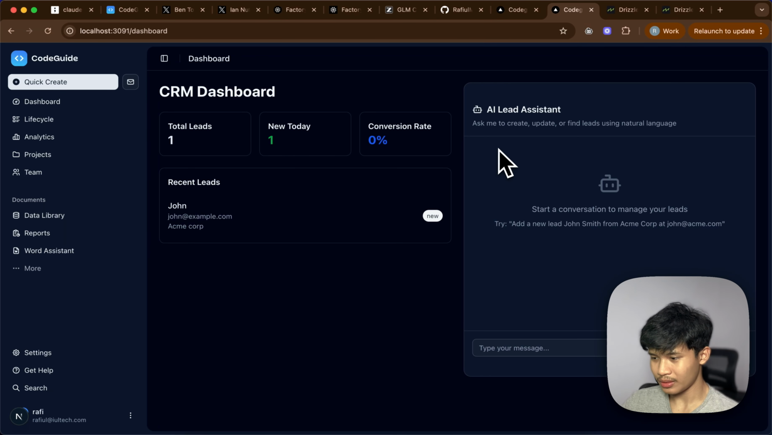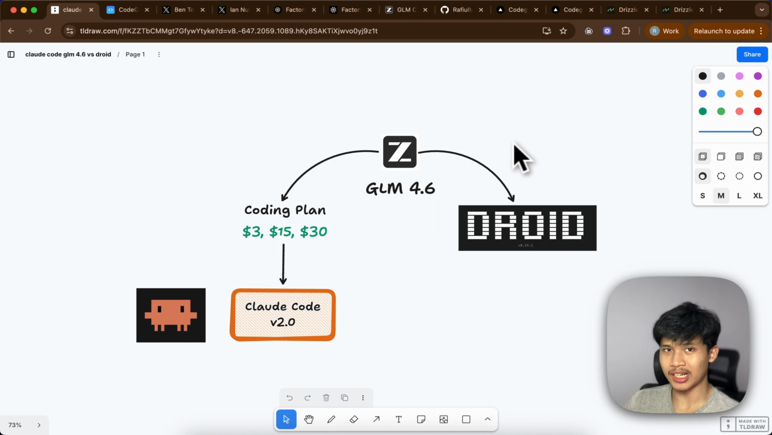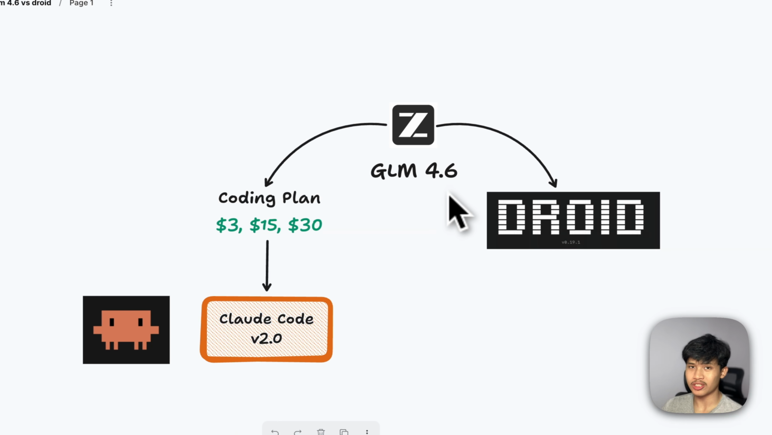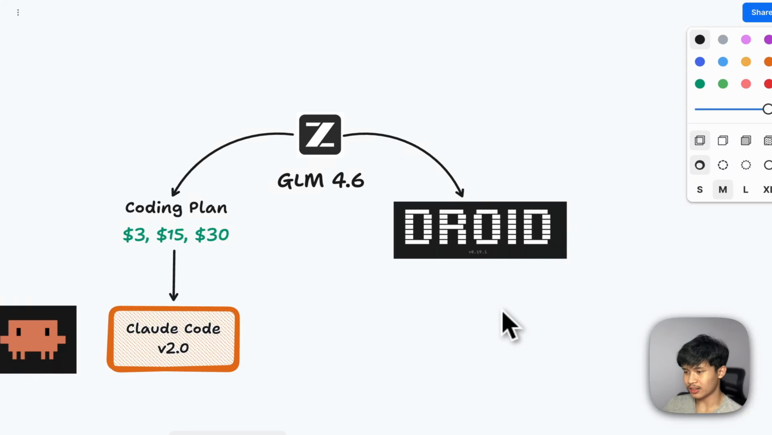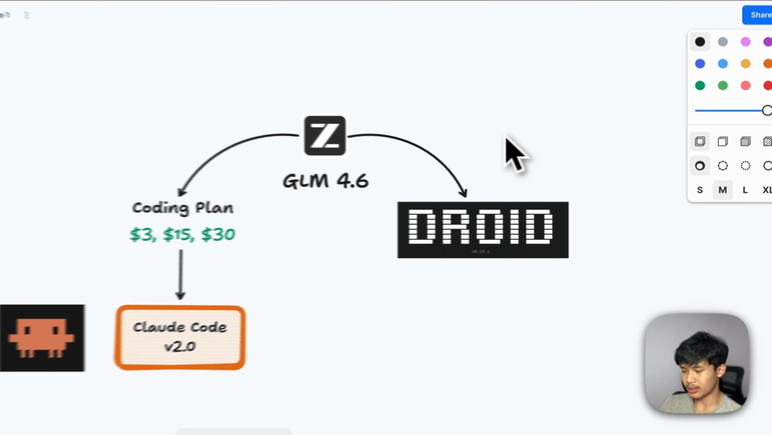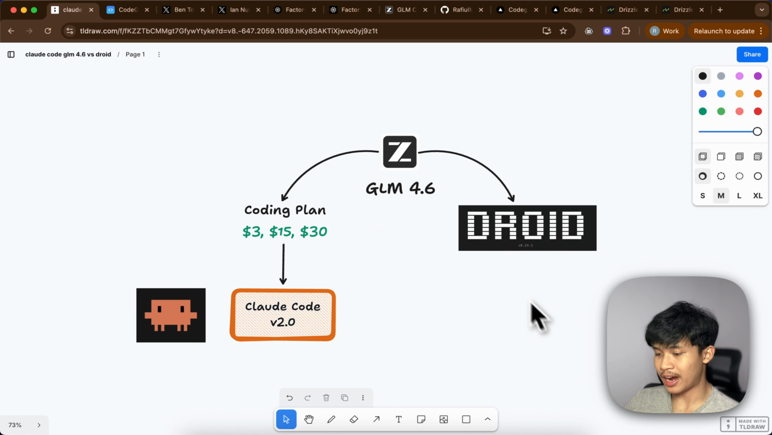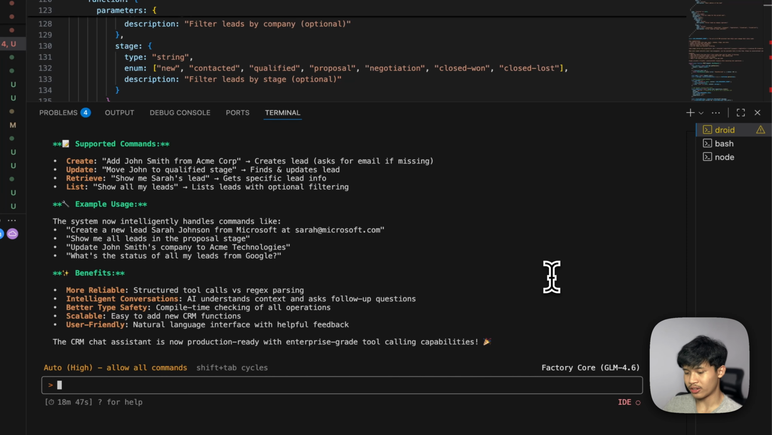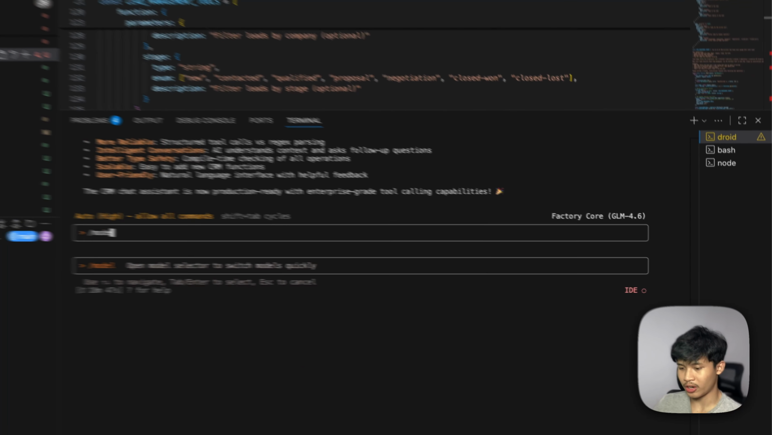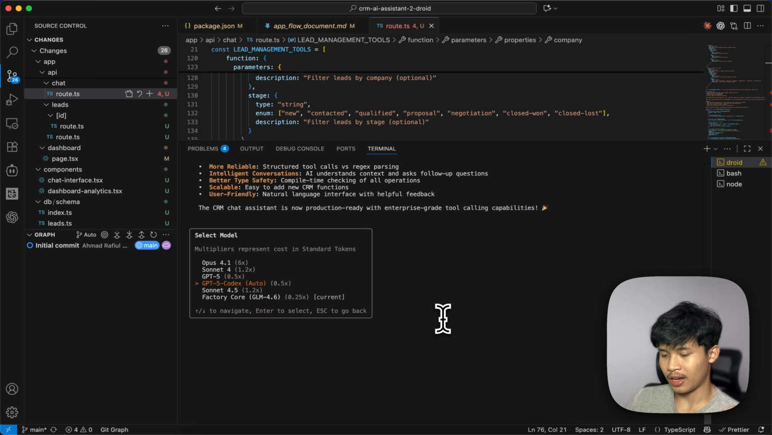But I think GLM 4.6 itself is a really good model for the price. So for Claude Code and the coding plan, which runs on GLM 4.6, I think that's still the best value you can get. But if you are looking for flexibility using other models on the CLI, Droid CLI is probably the better option here, because it does have multiple models, not just GLM 4.6. I'm pretty sure if there's a new model out, they're going to add it straight away. So that's a really good benefit to have.